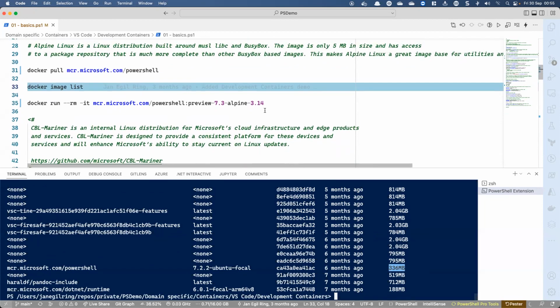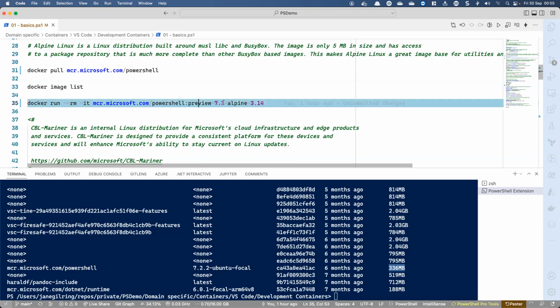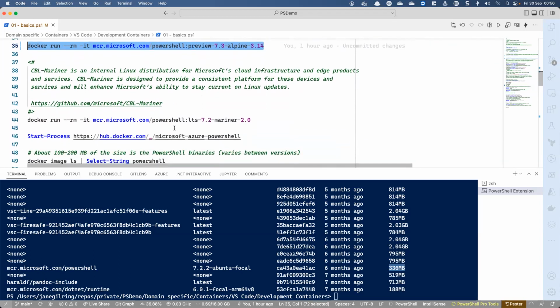A great use case also is that when there are new PowerShell versions available, you can test out the previews without installing them on your machine. So for example, now the latest preview for 7.3 is preview 8, I believe, and then you can just go ahead and download and run it. So Alpine is one option.